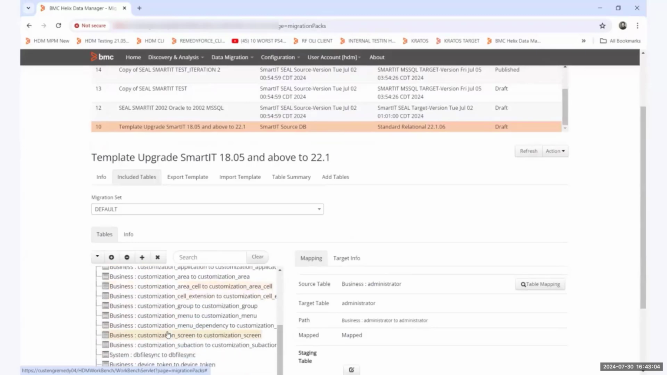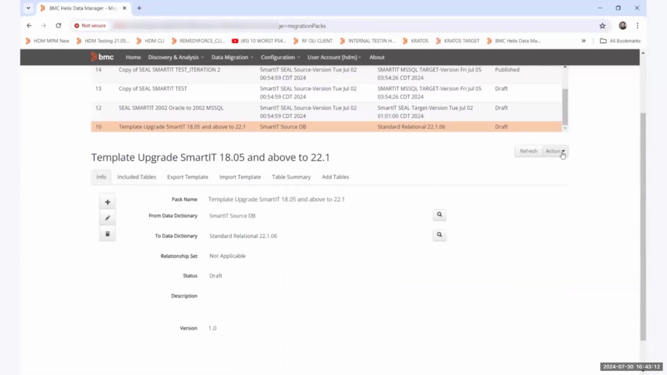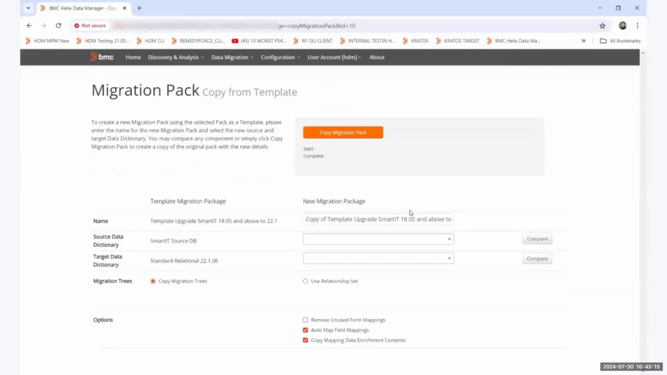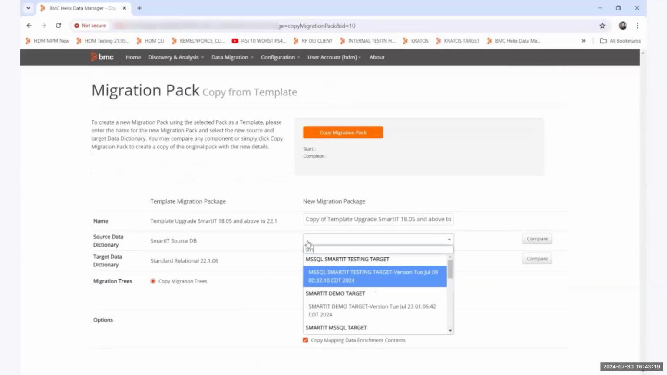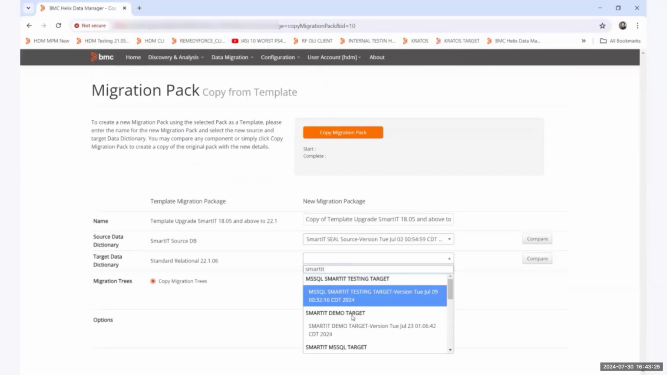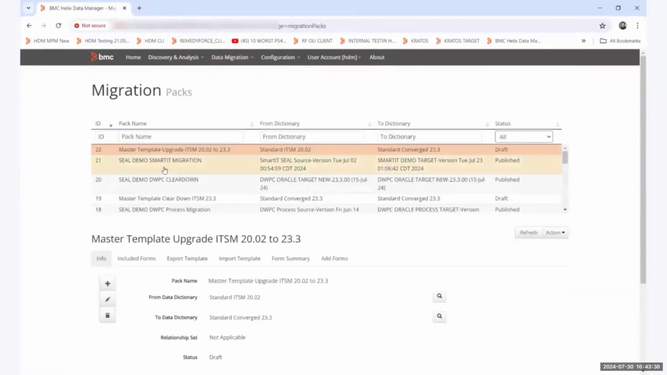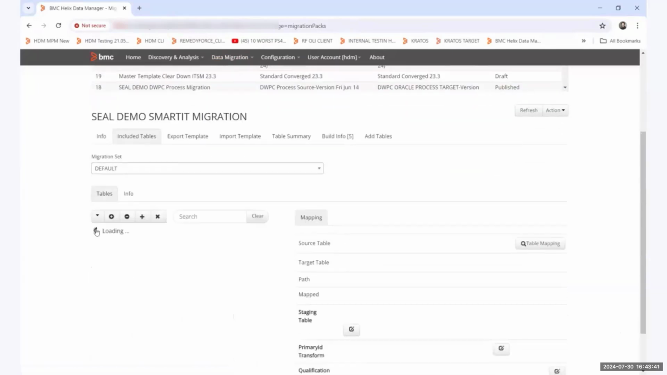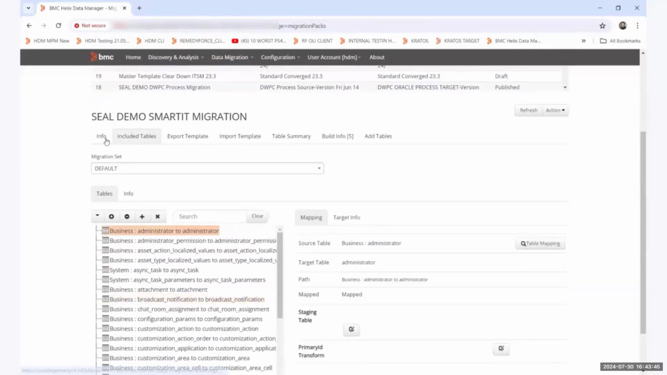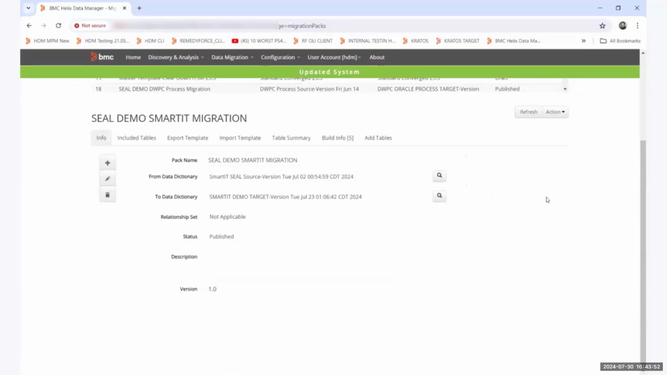We can see a list of business forms and system forms here. We need to copy this template pack to our discovered source and target dictionaries. On clicking copy migration pack, our custom migration pack will get created. The one that we created for the demo is this one. We can see the tables copied over to our pack. Now we can edit this and make the status published. Now we are ready for migration.